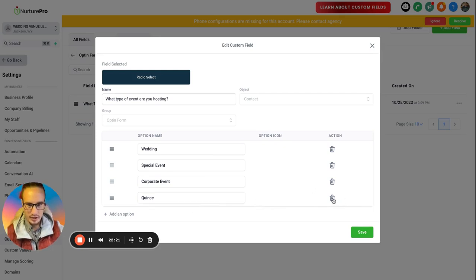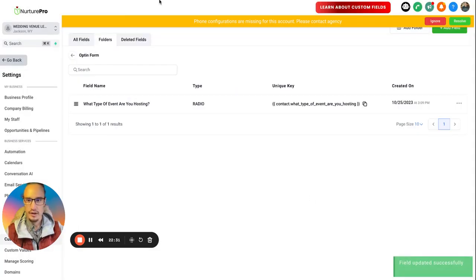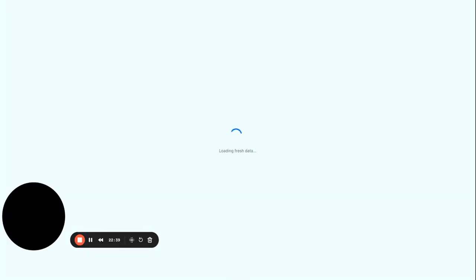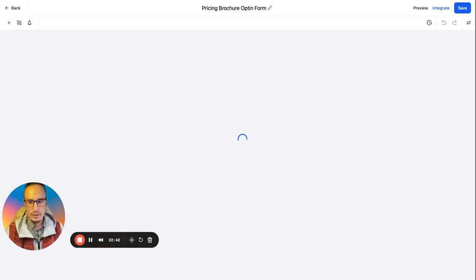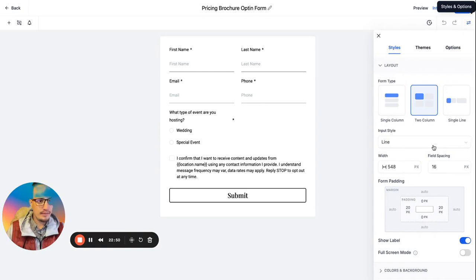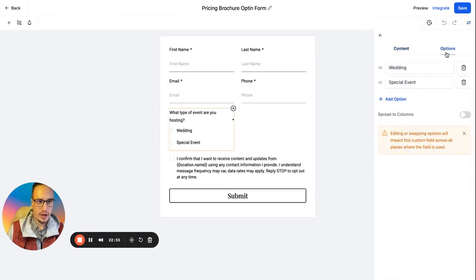It could differ. So we could delete those if you wanted to change it from other event to special event. You could do that as well. And then we'll just want to save it there. You can also do that now just right here if you wanted to. So if I refresh this, we'll see that updated. So here, if we click on this field and go to options, we'll now see that it says special event. You can update it here too as well.